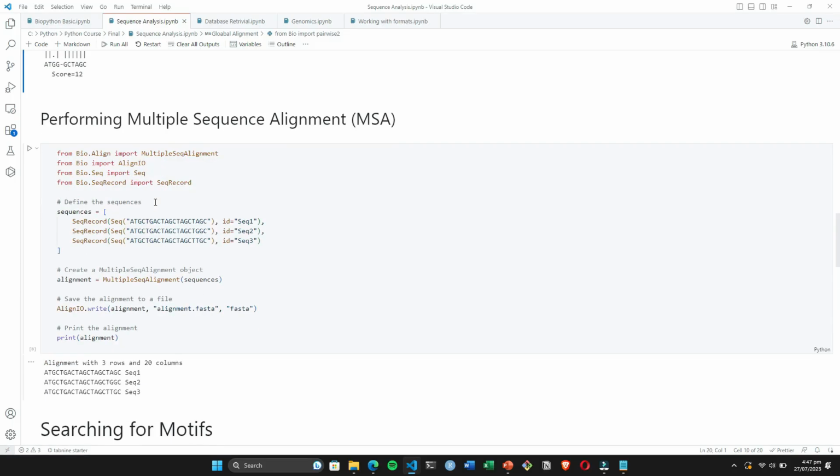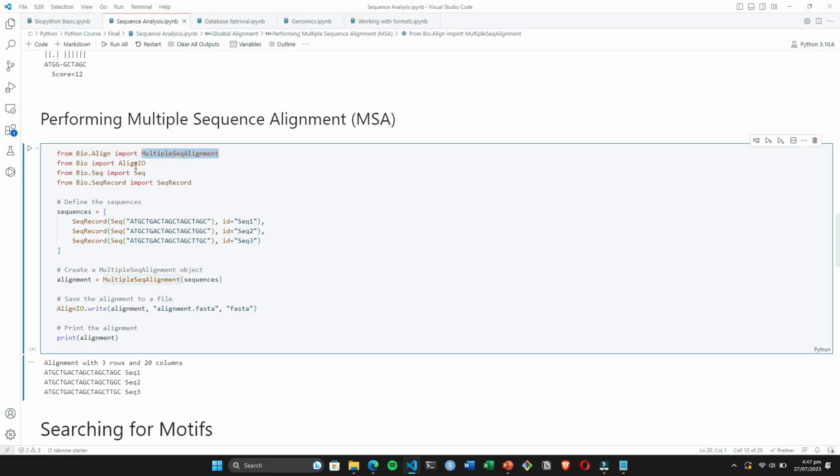So using the multiple sequence alignment. Multiple sequence alignment contains some different modules. First we have to import some modules. So we have the multiple sequence alignment module, the AlignIO module, the Seq module, and the SeqRecord module. So then we are going to define our sequences. So sequence record, we have the sequence 1, sequence 2, sequence 3, and then we create a multiple alignment object.